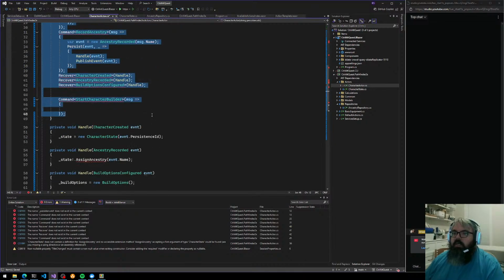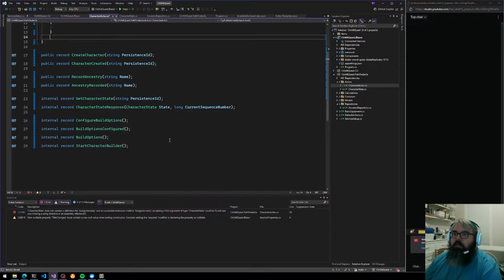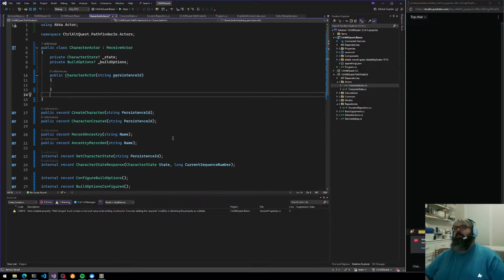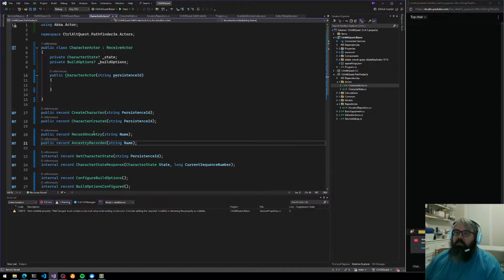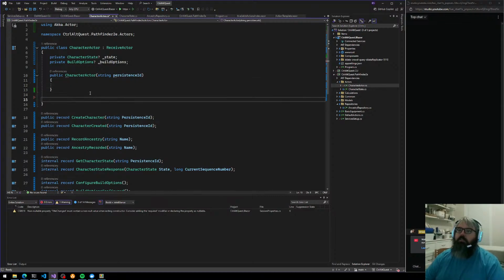Okay. All right, let's get this right. I was originally making this and had gotten to where I wanted to build an actor and start issuing commands like create character, record ancestry, and I'll do that later. But right now, I want to just have a character actor. So we have a character actor state. So I need to do public.